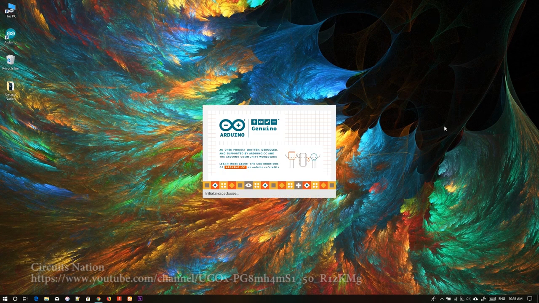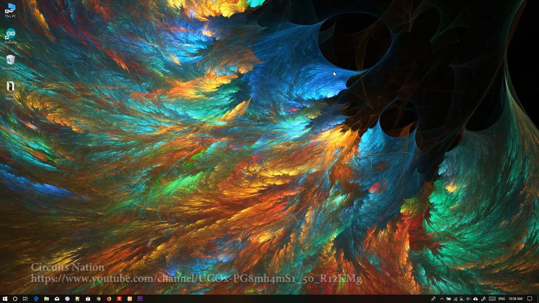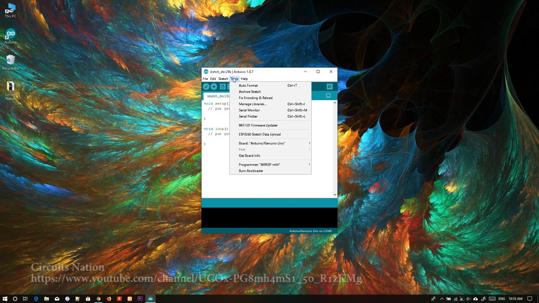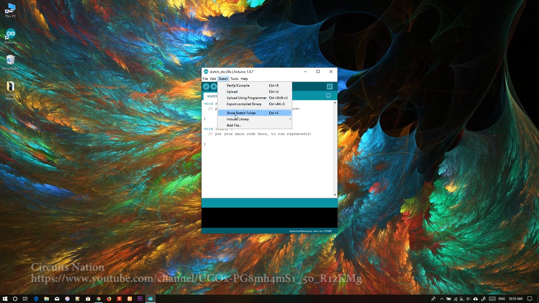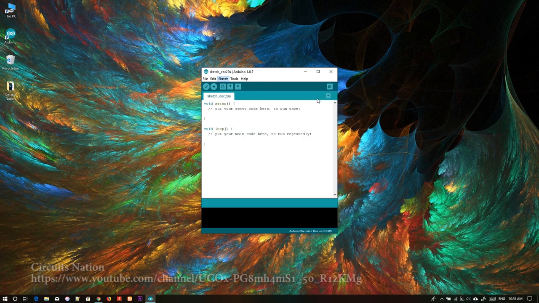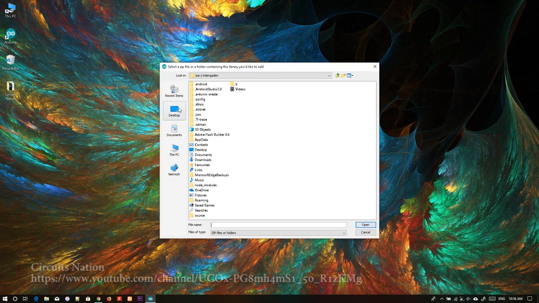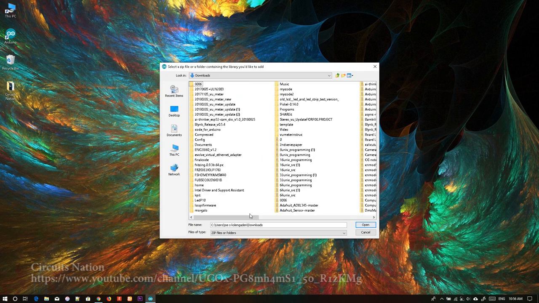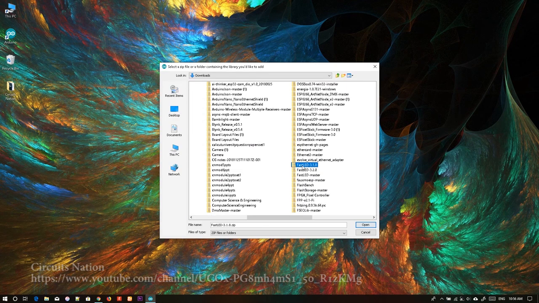Open the Arduino IDE. Go to sketch, include library, add a zip library. And go ahead and navigate to the download. Navigate to it and search for fastled.h. You can see fastled.h latest version. Selected, open.